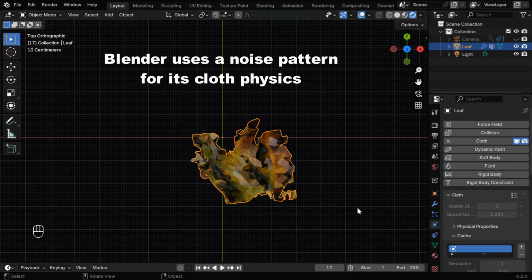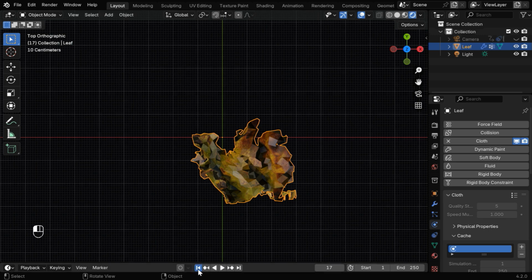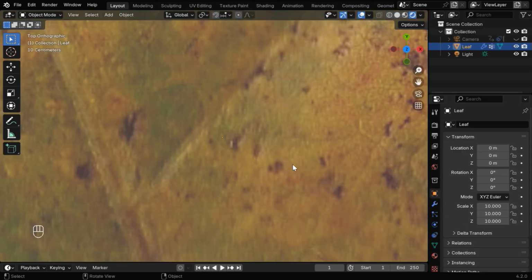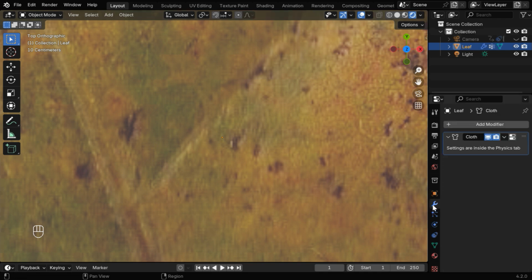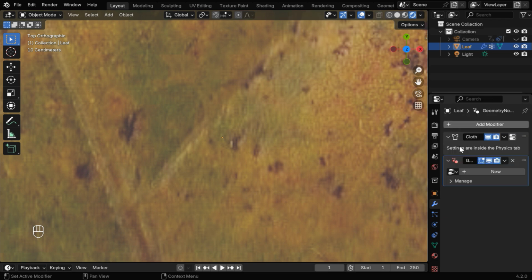Blender uses a noise pattern for cloth physics that fails to work reasonably if the object size is relatively small. The fix is also simple. First, enlarge the leaf by a factor of say 10. It will make the leaf quite large in size. Now go to the Modifiers tab, and right after this cloth modifier, we'll add a Geometry Nodes modifier.